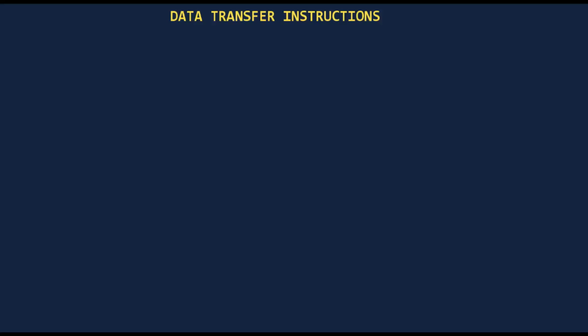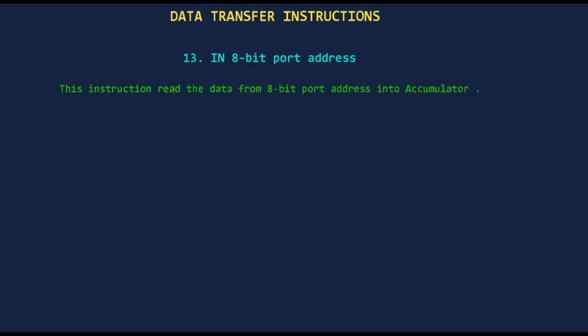Hello guys, in this tutorial we will learn about the IN instruction in the 8085 microprocessor. This instruction reads the data from an 8-bit port address. It is written as IN 8-bit port address. This instruction reads the data from the 8-bit port address into the accumulator. It takes 2 bytes of memory, 3 machine cycles and 10 T-states.